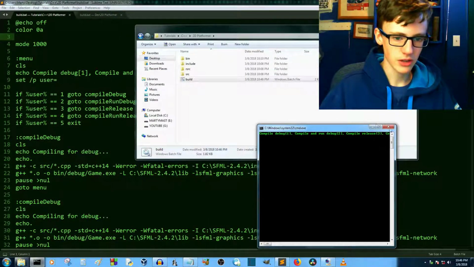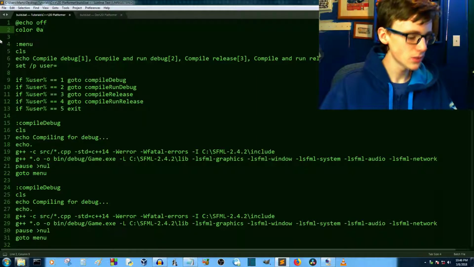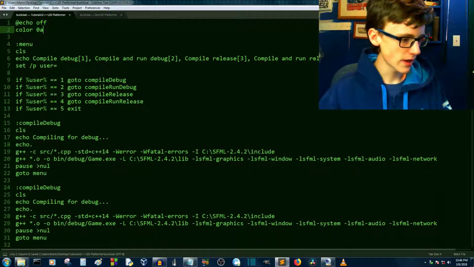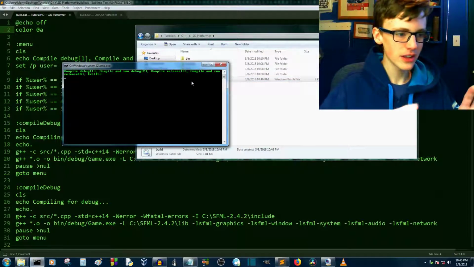Save. Yeah, I did make it too big. Let's make it a little bit smaller. Let's just take out the line mode 1000 because we don't need it quite that big. That's Control S to save it again. Let's try that once more. Double click on it. There, that's a reasonable size.